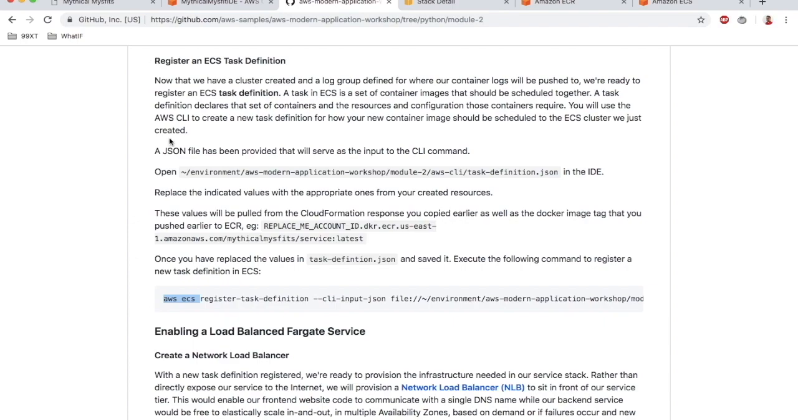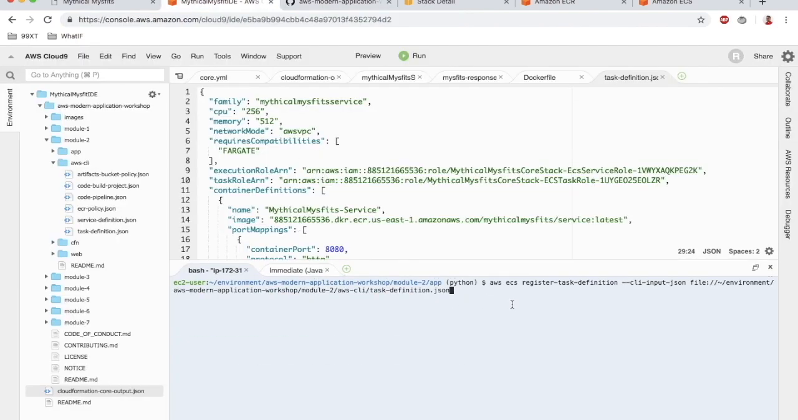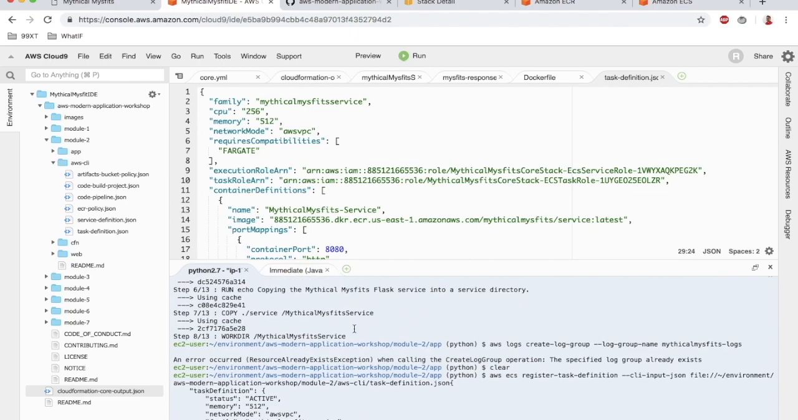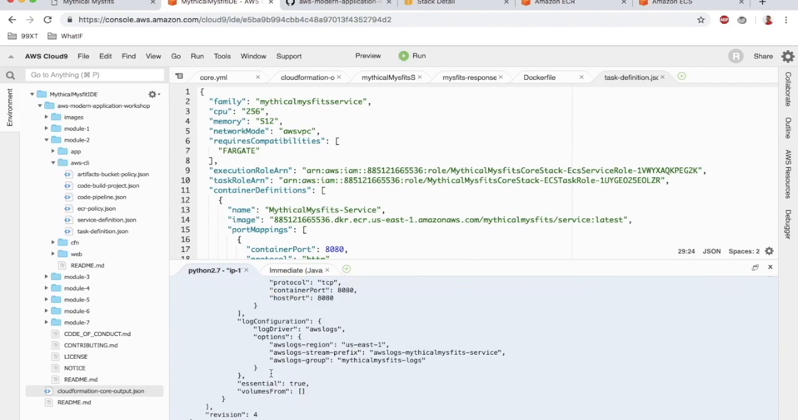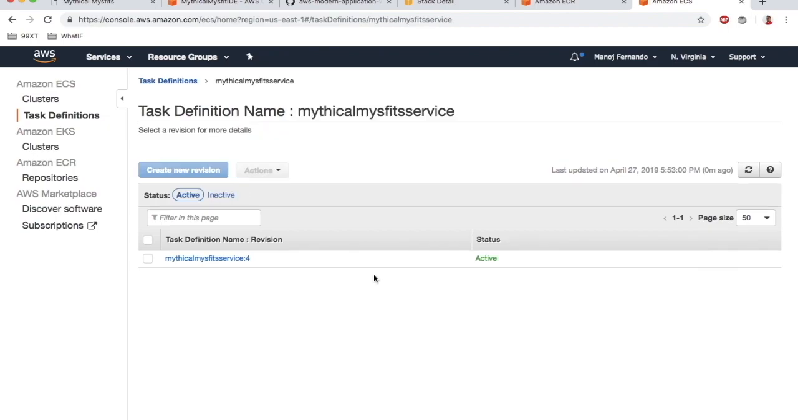If you scroll down a little bit, under register ECS task definition, you can see the command here. Just copy that, get the terminal up and paste it. It's basically the AWS ECS register task definition command, and we are referencing the file we just edited. Hit enter. Okay, it says it's successfully created, and we can verify that if you go to the ECS service and go to task definitions, you should see it created here.